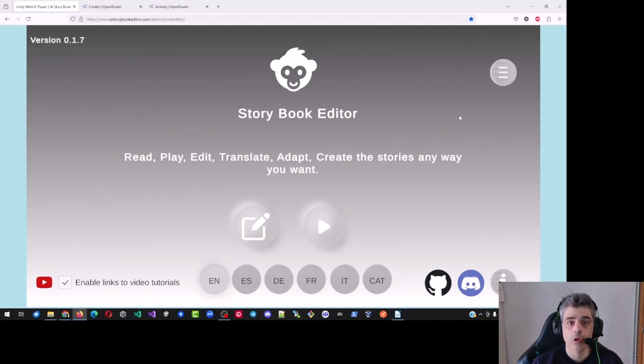In this video, we are going to see an example of how to convert an outline into a full story using the AI Storybook Editor.